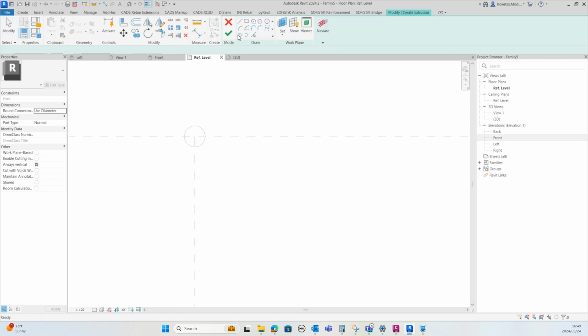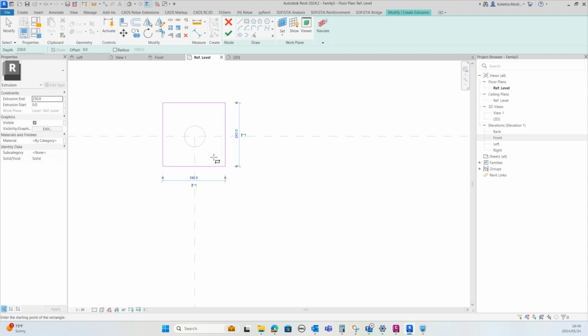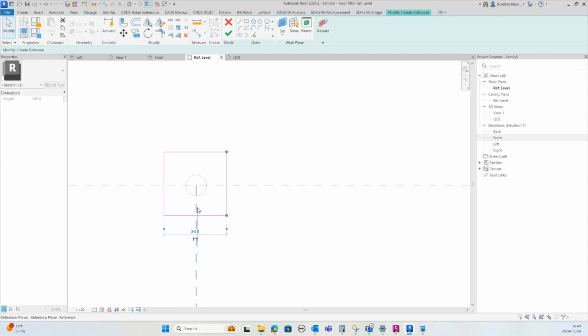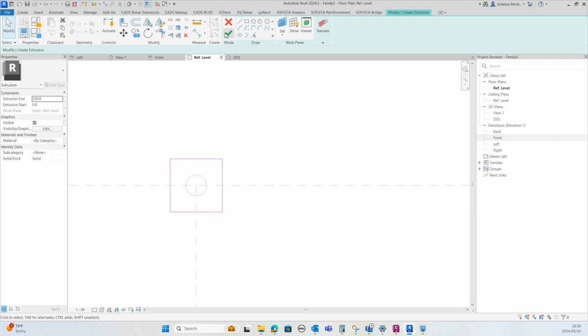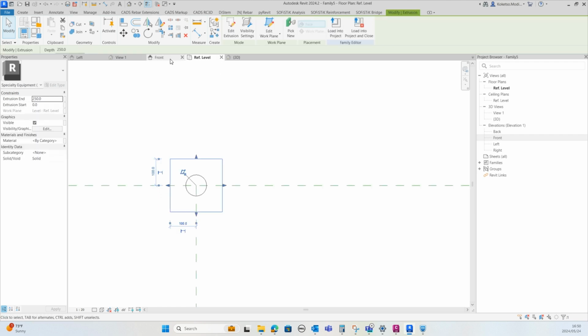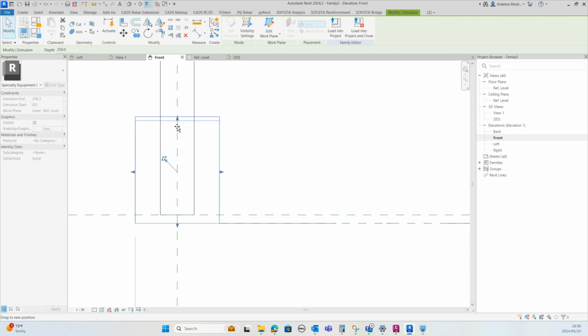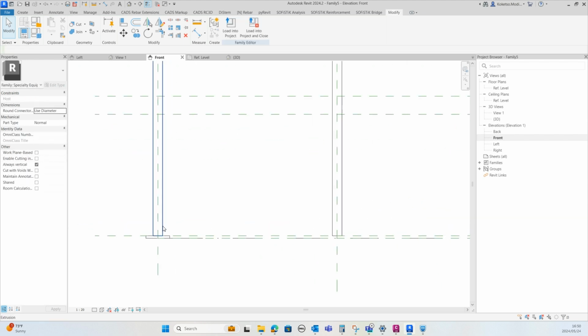So I'm going to go to create extrusion, set up my rectangle like this. So I'm going to select one side, and then I think I'm going to offset this by 100. So I'm going to make it 200 millimeters in width and also in length. And also this one is going to be offset by 100. And then the total length is going to be 200 millimeters. Perfect. And then I'm going to say finish edit mode, go to the front elevation, and then I'm going to adjust the thickness and make it 20 millimeters. Lock it. And then I'm just going to lock it against the bottom reference level like this.